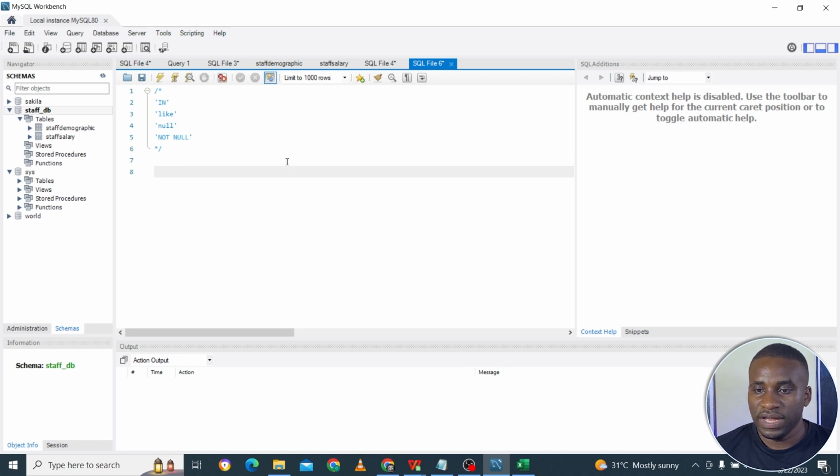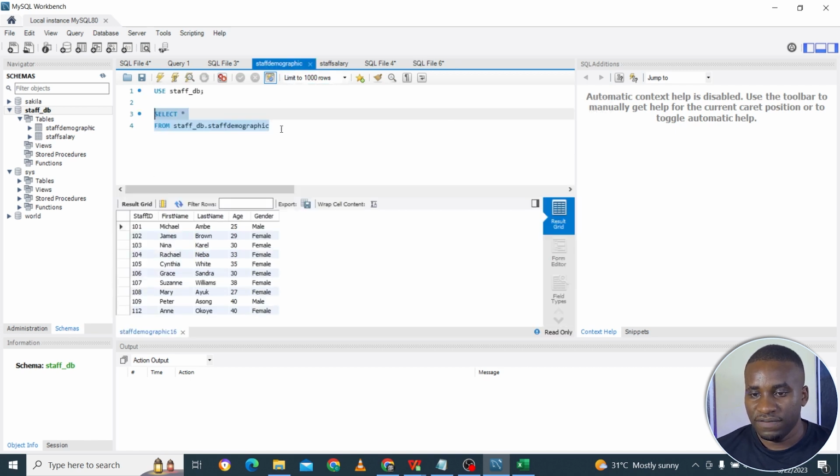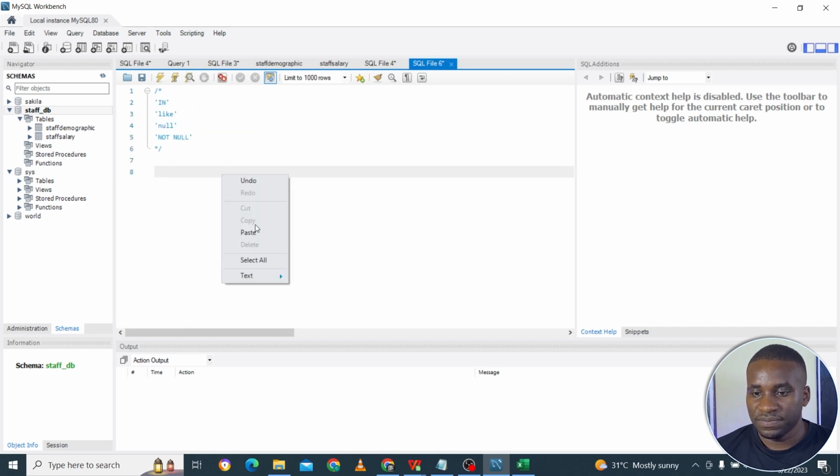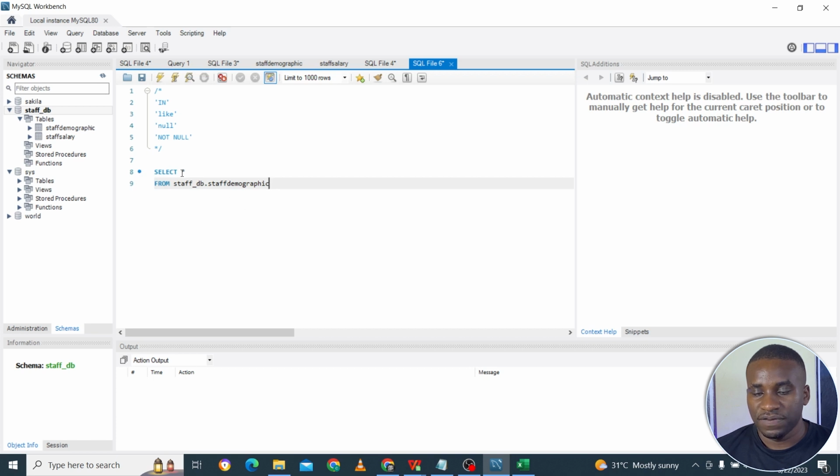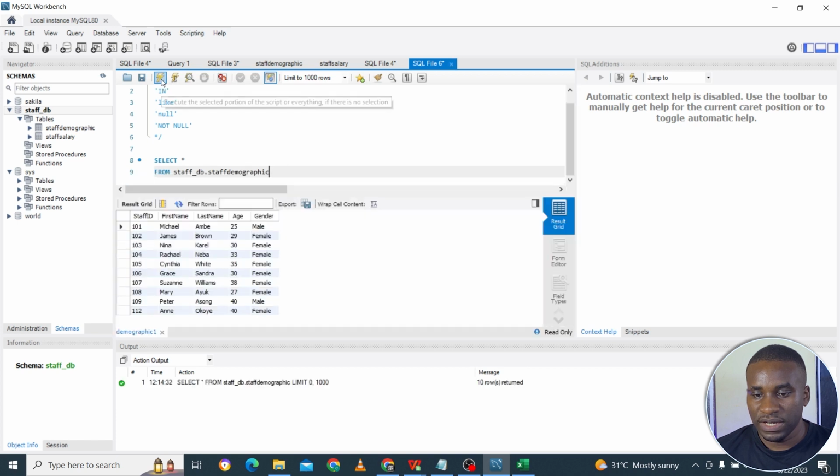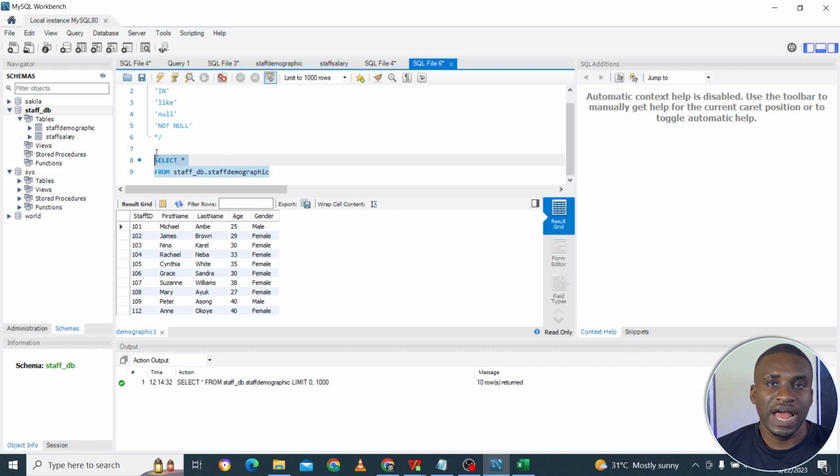If I go back to staff demographic, I can copy this to save time, and then paste here. So we have select staff from staff demographic. If I run this, because everything up here is commented out, it doesn't distort the code, as we've seen in previous videos. Also, if you want to get this database, just check the earlier videos. We have the link to the database there already. So this is what we get.